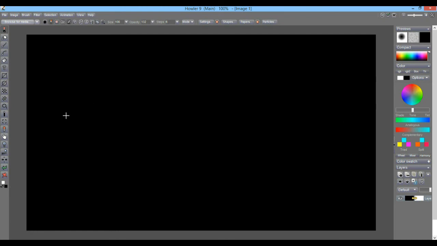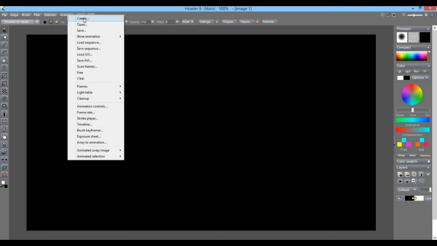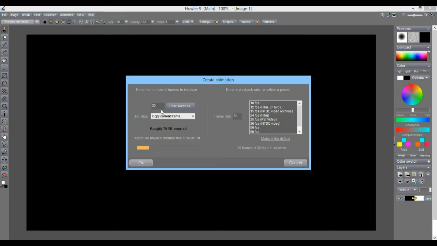And one thing we'll do is create a placeholder for an animation, because when we create this galaxy, we want it to not just look good, but also to spin or animate. So we'll go to create under the animation menu, and let's say we want something about 5 seconds long at 30 frames per second. Let's make it even longer, 7 seconds. There, 210 frames, and we need 532 megabytes for that. Plenty enough on this system.